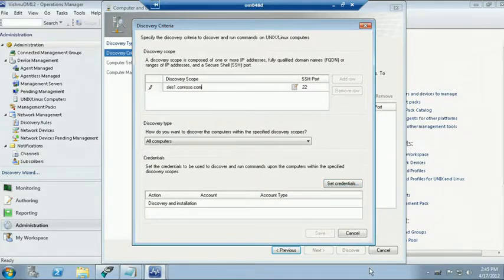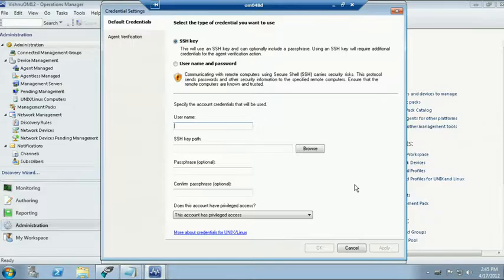And one improvement that we made in 2012 in this area is that you can now apply a credential to all of the computers that you want to discover in this discovery wizard. So let's say you entered 20 servers in one go. You don't have to apply a credential to every computer again. You can just apply a set credential, and that will get applied to multiple computers that are being specified.